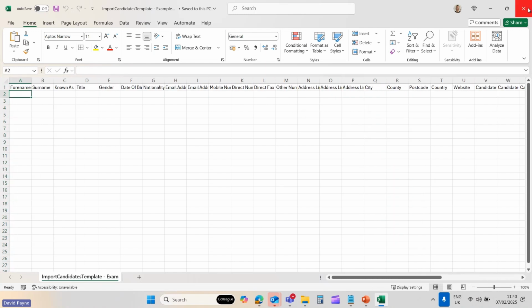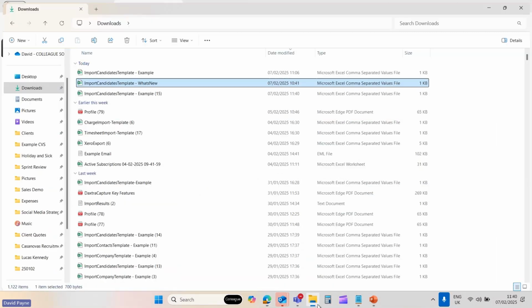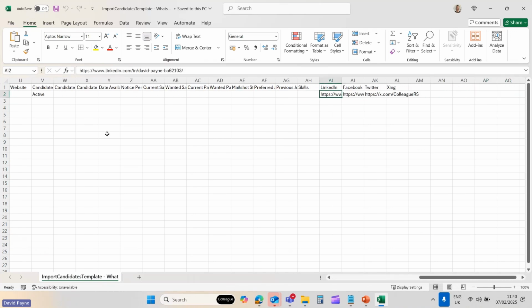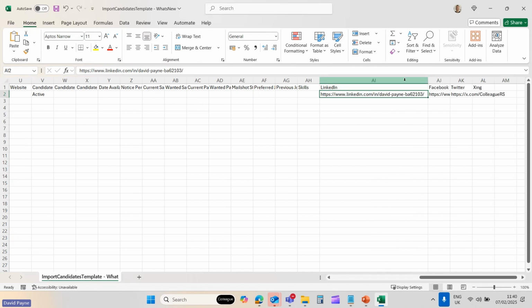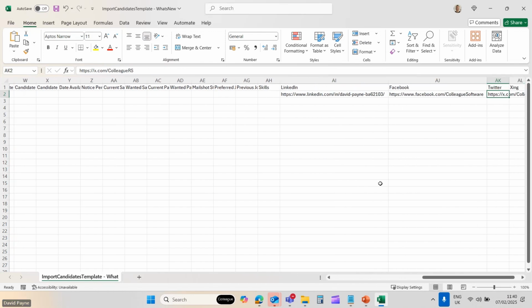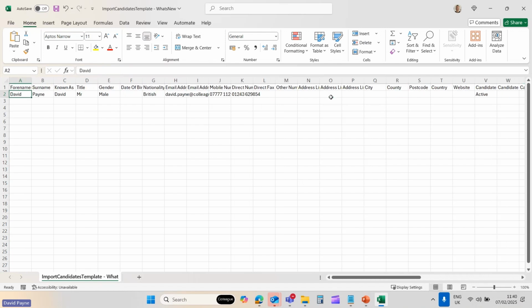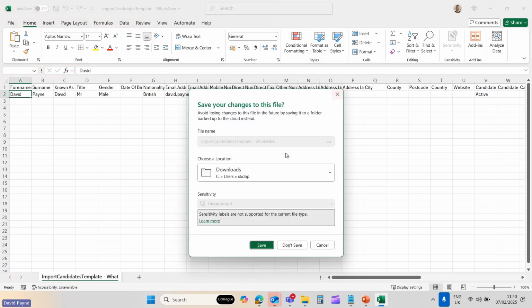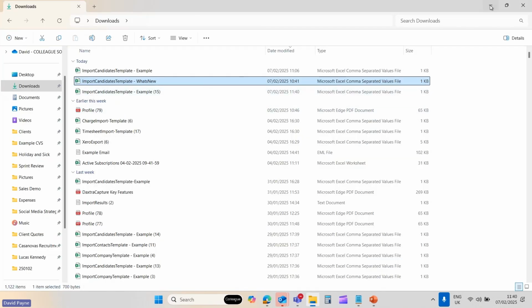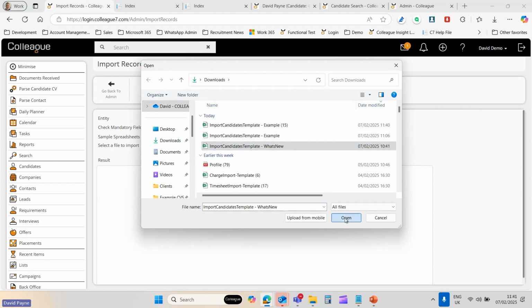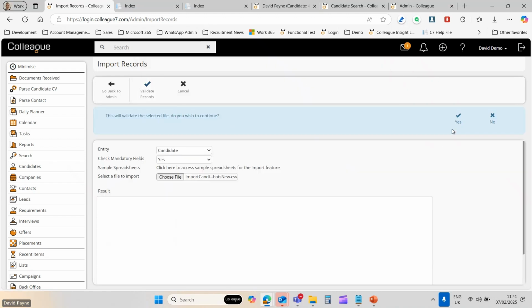And if I demonstrate it from a sample file that I've got here, you can see here that I've got a record with some information, and then in this one I've got a LinkedIn profile, I've got a Facebook profile, and I've got a Twitter one that's been added there as well. So what we'll do is we'll import this candidate into the system using the what's new template, and then you'll be able to see that record being created. So hit choose file there, I'll select what's new, and then I'll select validate records.